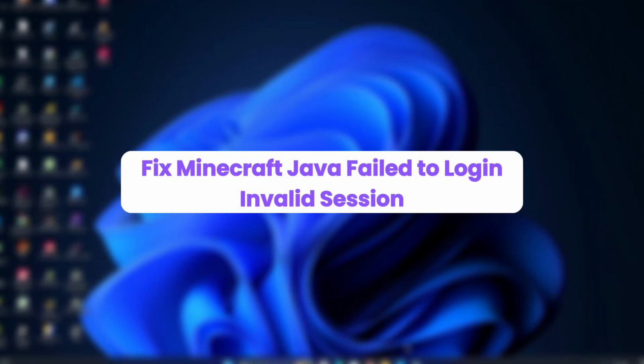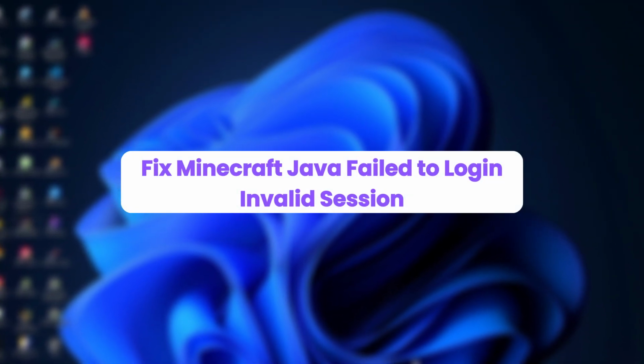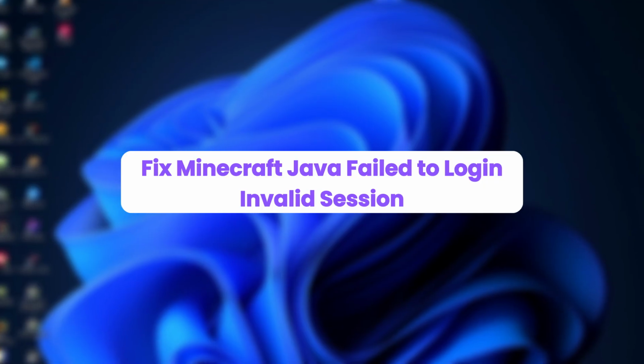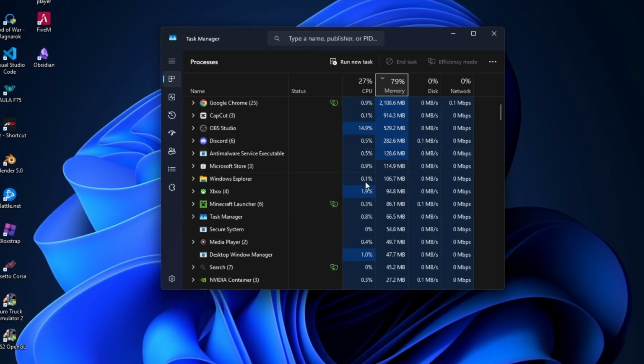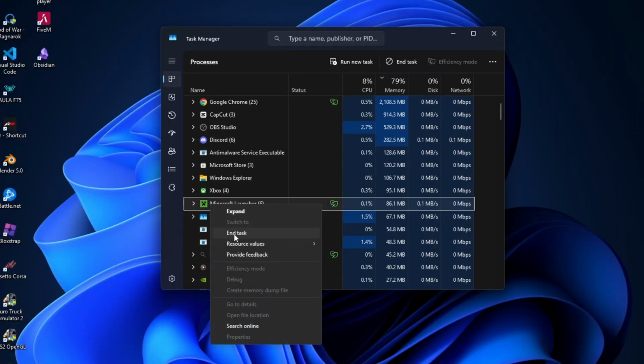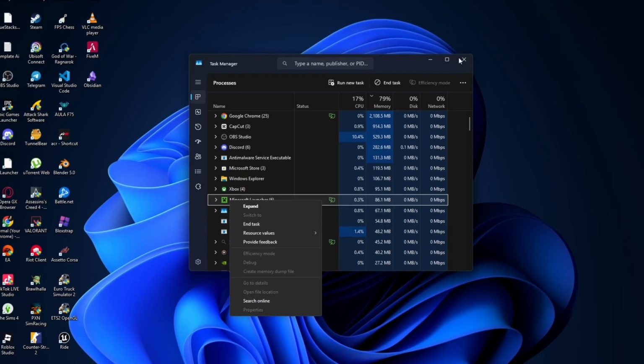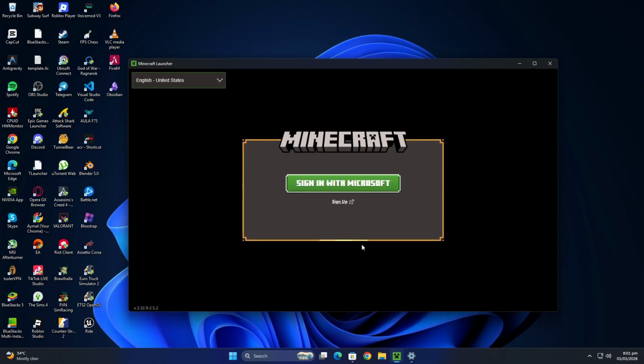Hello everyone. In this video, I will show you how to fix the Minecraft Java failed to log in invalid session error. First, close the game and the launcher completely. Make sure nothing is running in the background. You can also check Task Manager and end any Minecraft or Java process. After that, open the launcher again and try to log in.